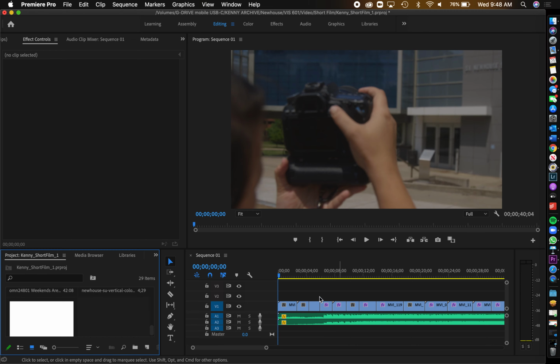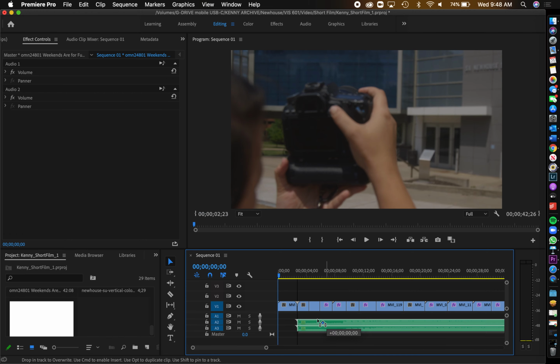You can see they're in my timeline. So this track is video track 1, video track 2, video track 3, and then audio 1, audio 2, audio 3. So you can see I have audio in here. I believe it's just music in this clip, but you are able to move it around and adjust it.